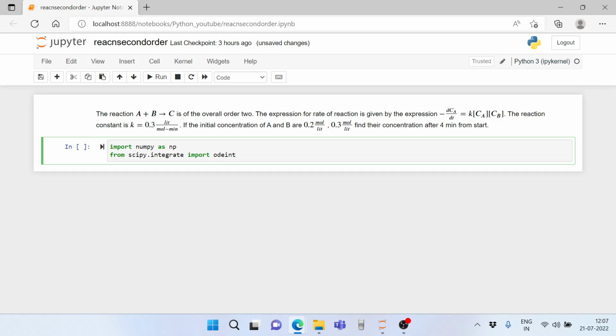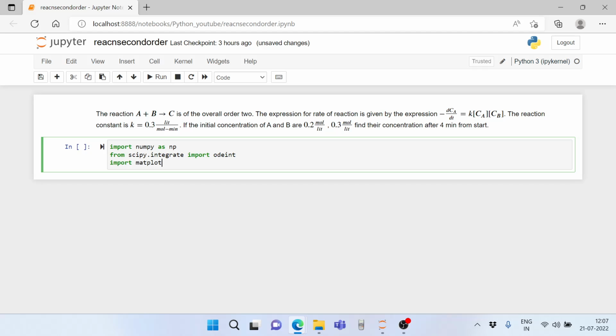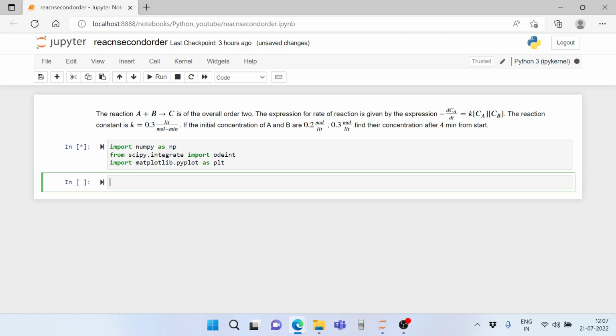odeint is the library which helps you to solve differential equations numerically. And then we import matplotlib.pyplot as plt. Now this library helps you to plot the graphs. That's it.